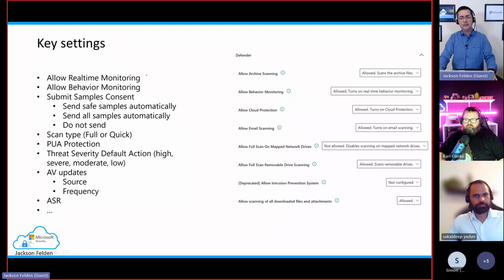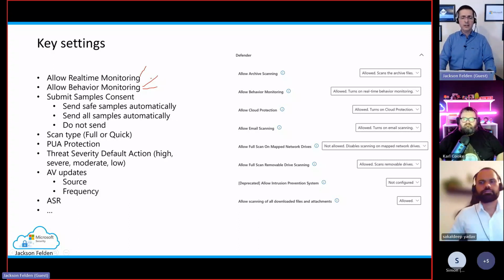Some of the key settings, again, this is based 100% on real life experience. The first and second are a must, okay, 100%. Allow real-time monitoring, this is the AV, and allow behavior monitoring, this is the EDR. Of course, if you are running a third-party EDR and you want to benefit from Defender for Endpoint, you could eventually disable the EDR until you get rid of the third-party EDR. Otherwise, you could have high CPU utilization and so on. But in a normal migration, 100%, we should have those two enabled.